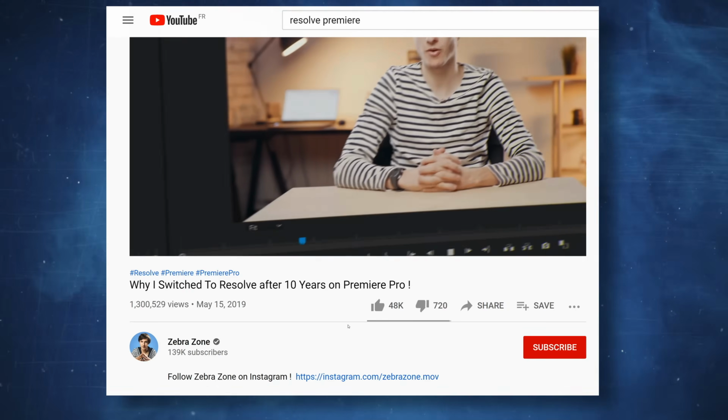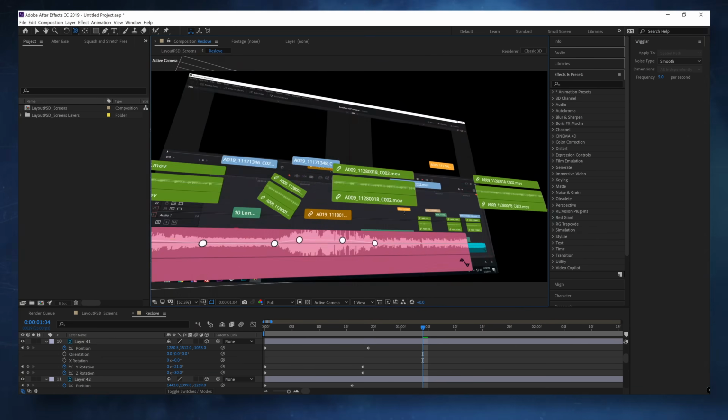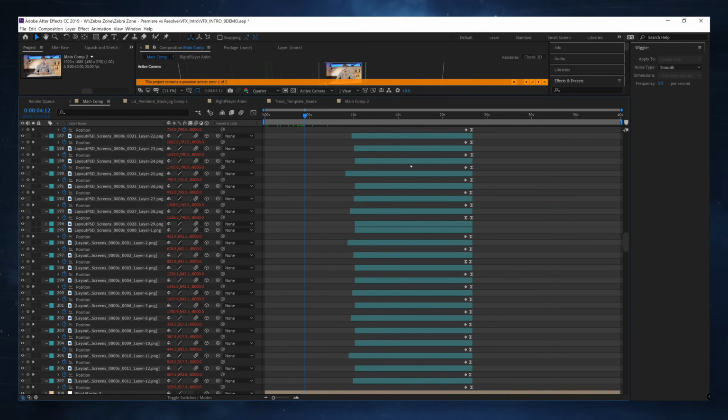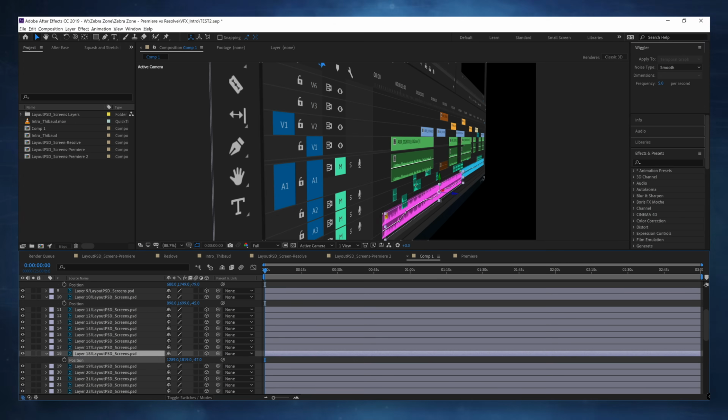Well, you know, the project file of the intro, it had not just one layer, not 2 layers, not 10 layers, but 500 layers stacked on top of each other with plenty of different effects, motion blur and no pre-renders, so I thought it would be a good stress test.